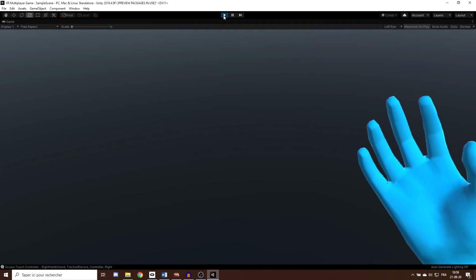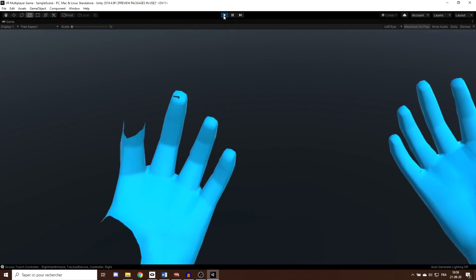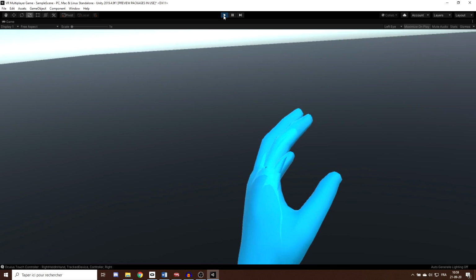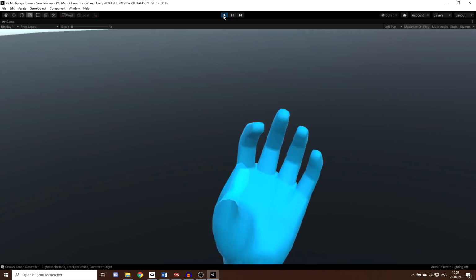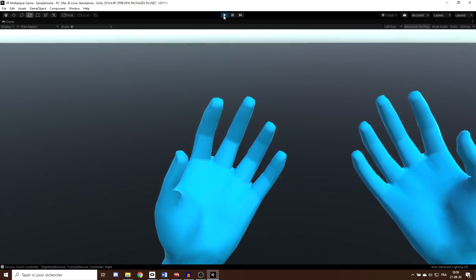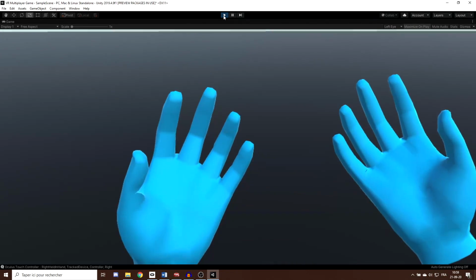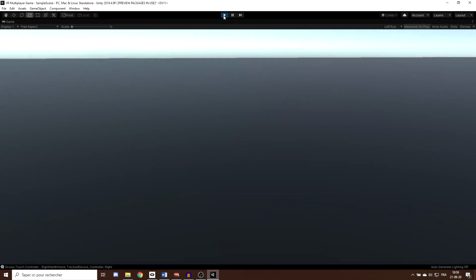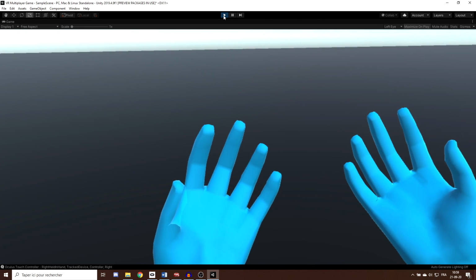Now, if I click on play, as you can see, I'm able to see my hands in VR, and if I press some of the buttons, you can see that the hands animate correctly. It's perfect. But we have a little bug. As you can see, there is some clipping on the hands when they get near my head.